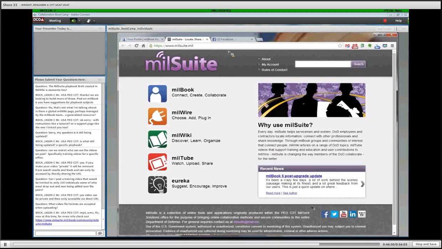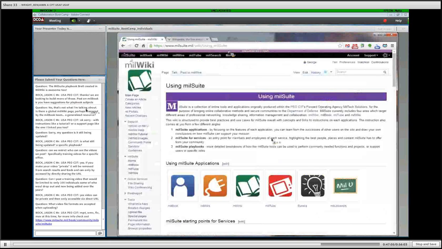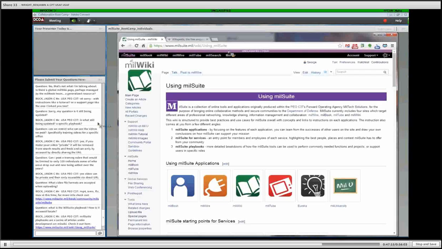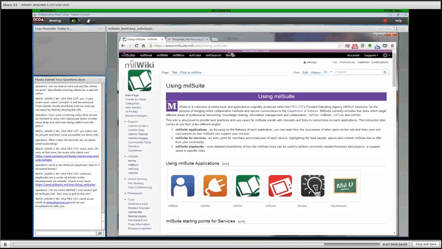And like I said too, there's so much more to it. There's a lot to explore. There's a lot to learn. To help you figure out some of that, we do have on the wiki a page called Using MilSuite. This is a page that I encourage you to go to and check out. We have the basics of using the MilSuite applications, and when you scroll down this page, we have starting points for the services. We have what we call playbooks that give you ideas on how you can use the products, how you can use standard templates and different things. Some things we'll talk about more in the next couple of days. But this page is a great resource to get ideas and see how others have done it.